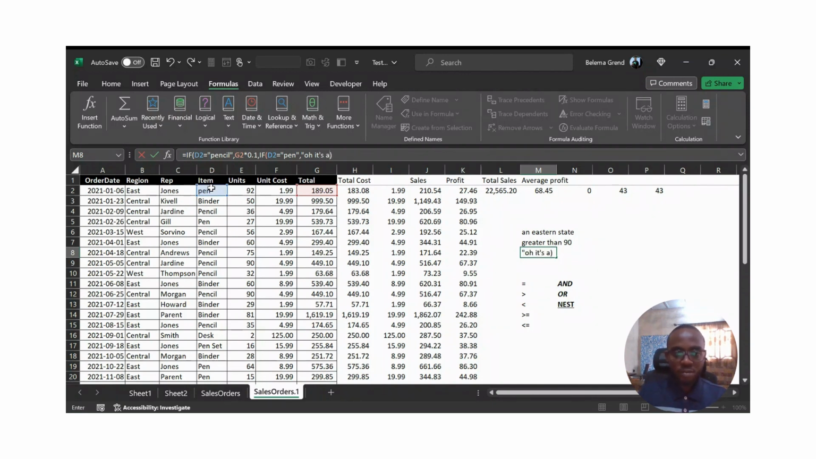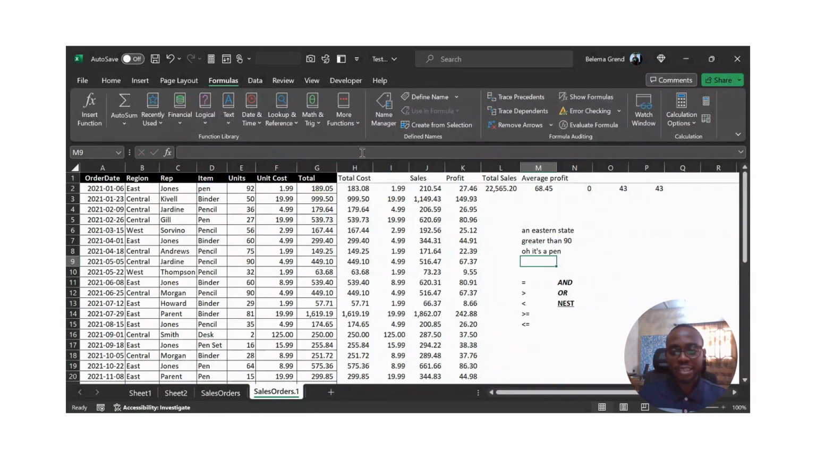It's a pen, and I say nothing for the false case, I'll just leave this blank. And now I've closed this if condition. So I'm closing the next if condition and I hit enter. So you see, it's a pencil, so that's why it says it's a pen. So if I change it back to the pencil, it gives me that value that we specified here. But if it's a pen, it says it's a pen.